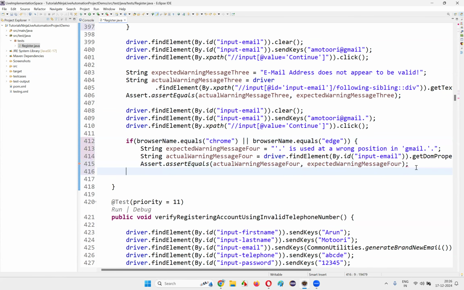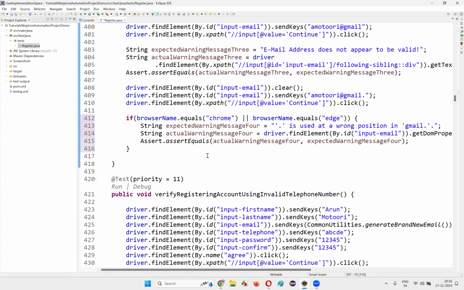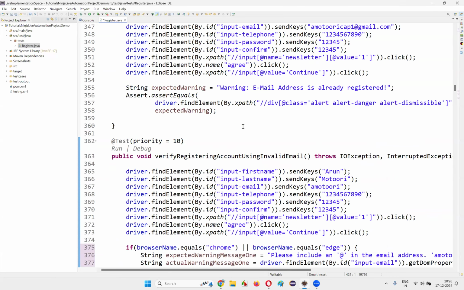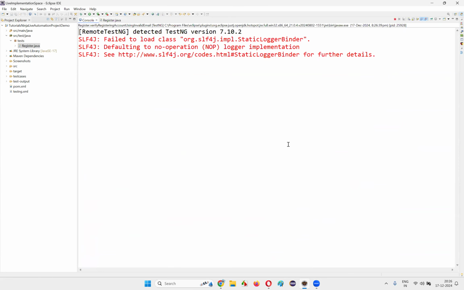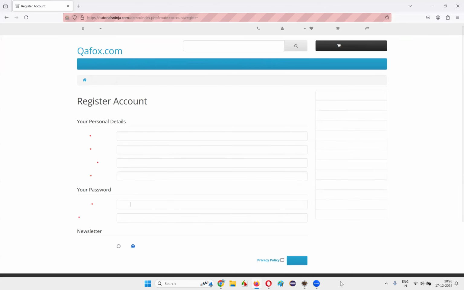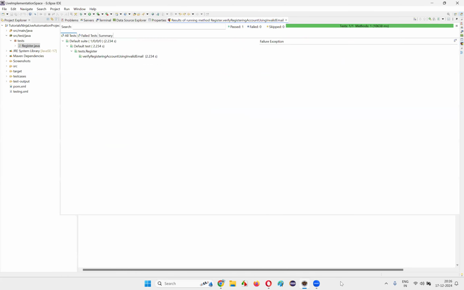And else if browser name dot equals Firefox, then in that case the warning message should be something different. Let's see after doing this small change whether this particular script is running in the Firefox browser properly or not. Run this. Only one script I am running here, which got failed. Yeah, it's working fine now.